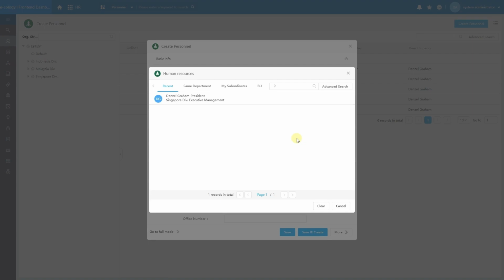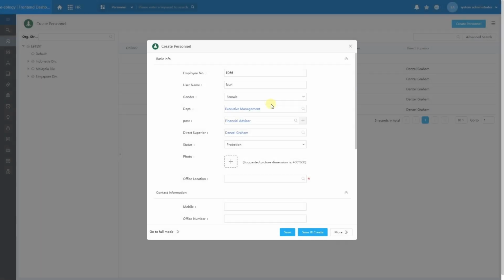In the Human Resource Browser, you can see there are different tabs such as Recent, Same Department, My Subordinates, and BU. As I am using a System Admin account to do the demonstration, I will select the Business Unit tab, BU, and select the Direct Superior from the Human Resource Browser. I can also use the search box here to find the Direct Superior. For example, Denzel, and select. Next, we can select the status of the personnel in the drop-down list.